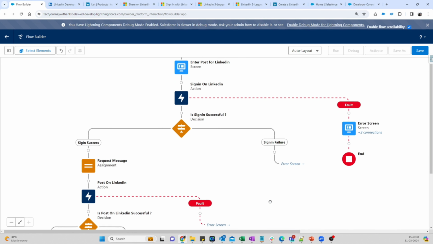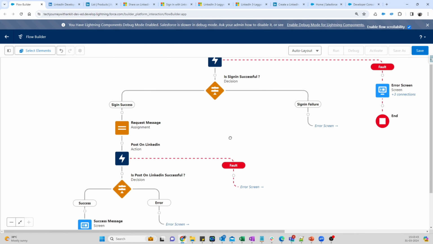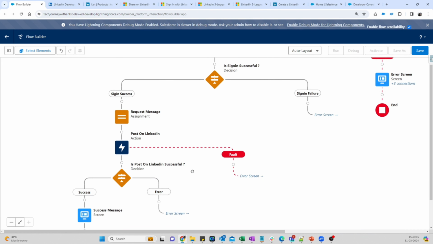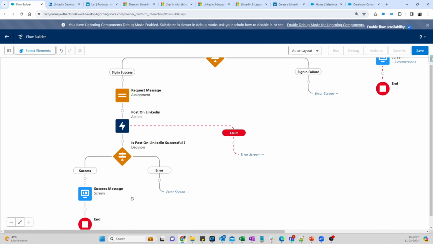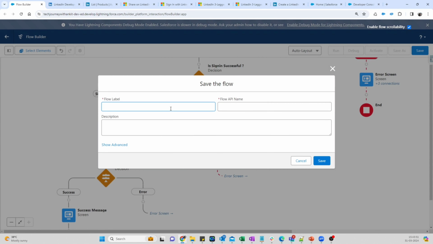I am taking the values, doing the error handling as well, checking whether the response is successful or not, and in case the response is successful, I am taking the next step and also showing the success message. Let me go and save this, and here I am putting that LinkedIn post flow and clicking on save.